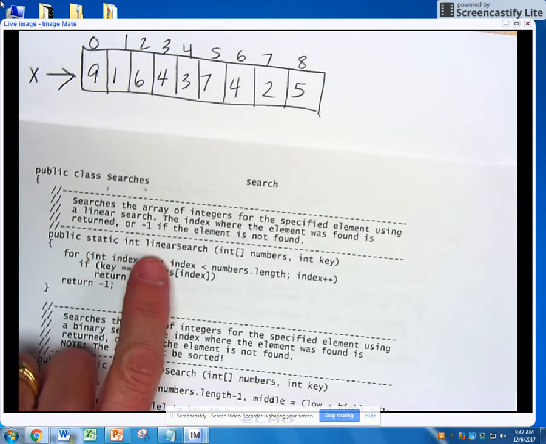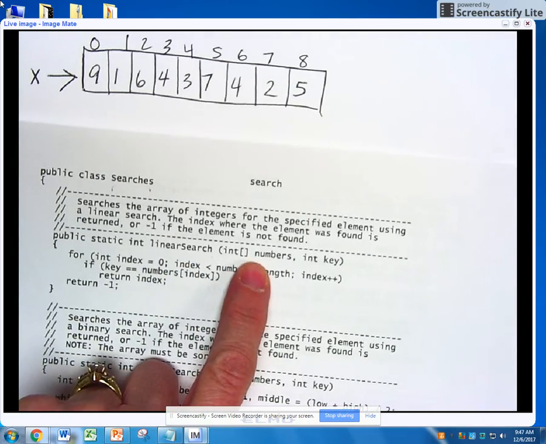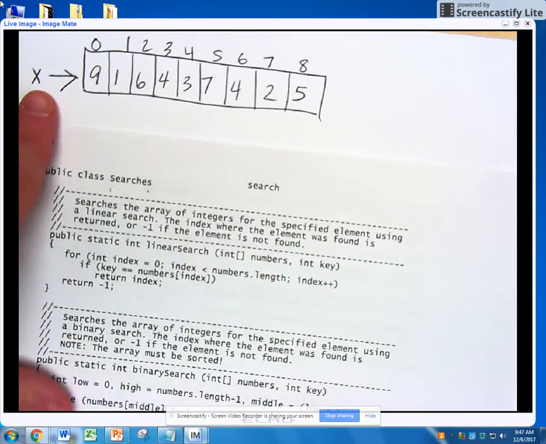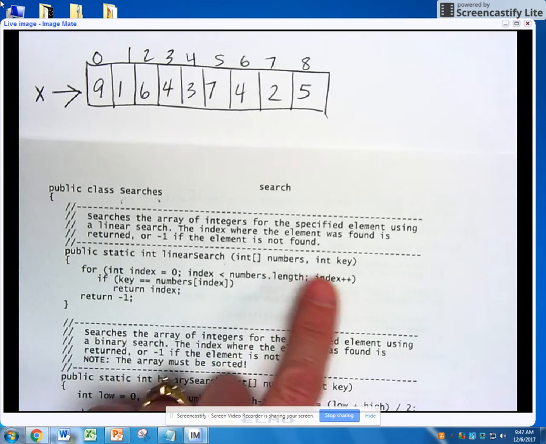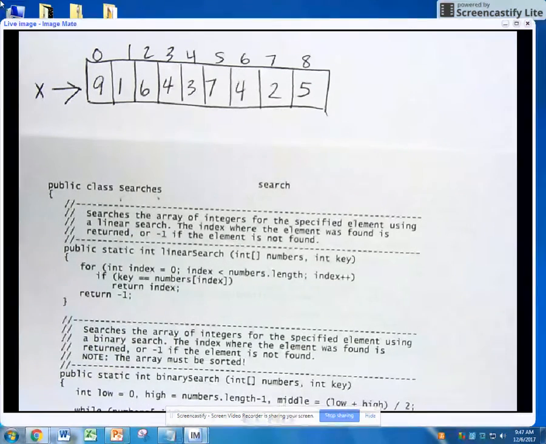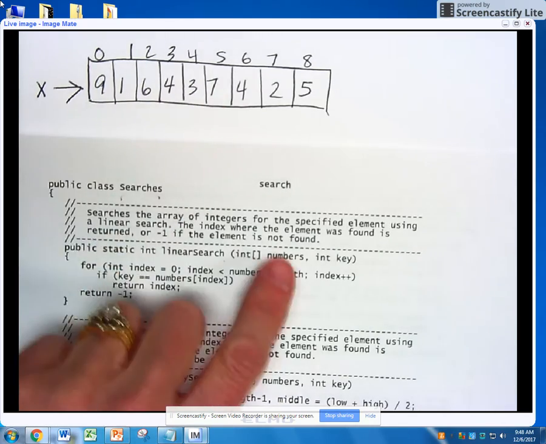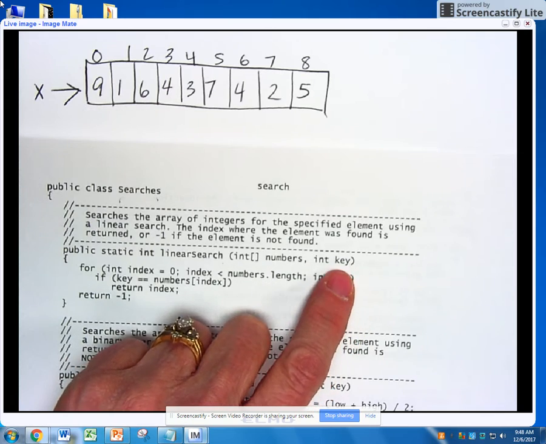Okay, so we have a linear search method that's been written for us. It's accepting an integer array. Well, we have an integer array, correct? Then we also have something called a key. Let's read the comments above. Searches the array of integers for the specified element using a linear search. The index where the element was found is returned, or -1 if the element is not found. So let's pretend that we're sending this X array and that we're looking for 7.